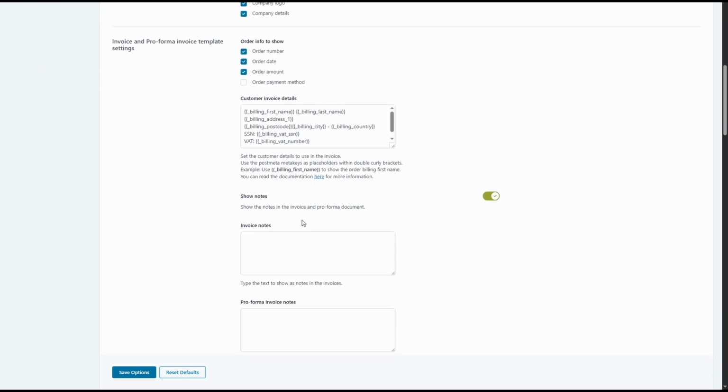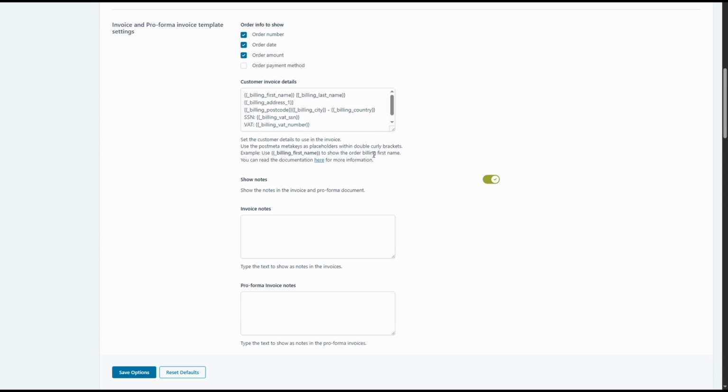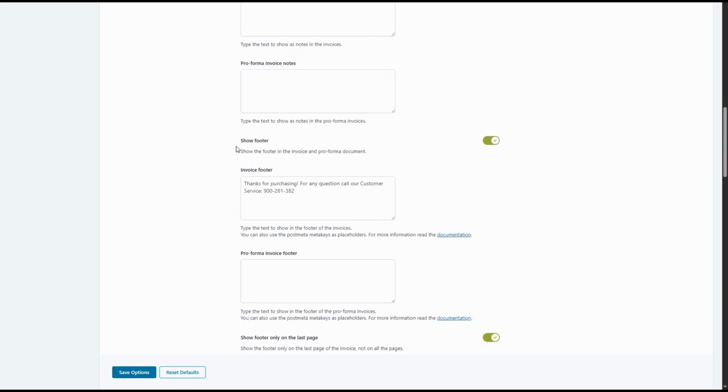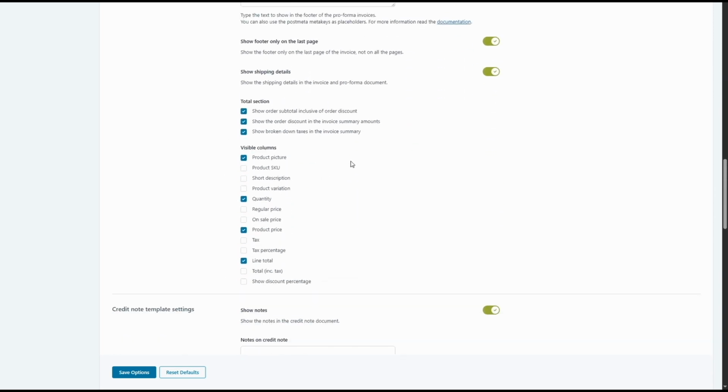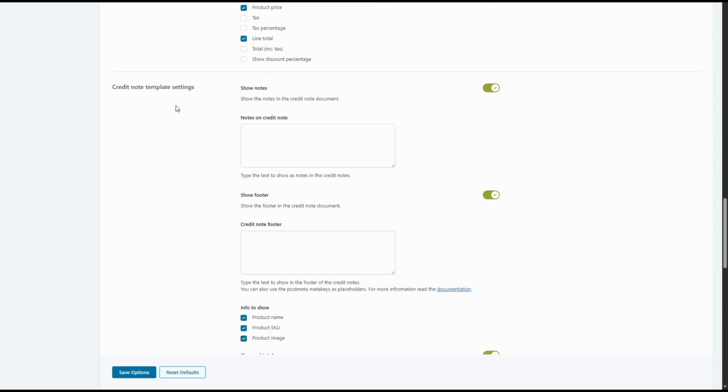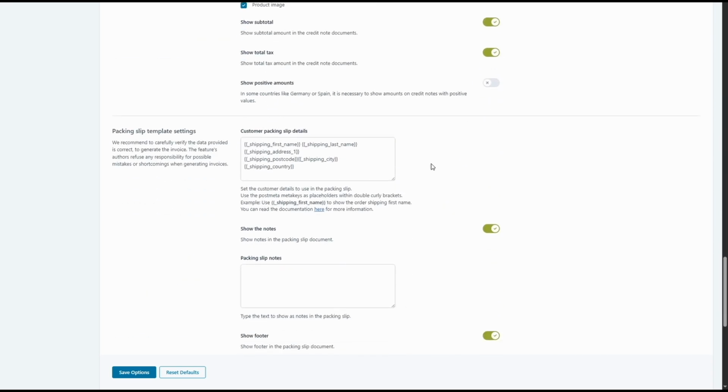Then there's the invoice and Proforma invoice template settings section, where you can decide what order info to show, the customer invoice details to include, like the billing address. You can choose to show notes, and the footer text that you can enter here for invoices and here for pro forma invoices. You can show shipping details and choose what to show for the total table and for the products table. And you'll find similar options for the credit notes and the packing slips.